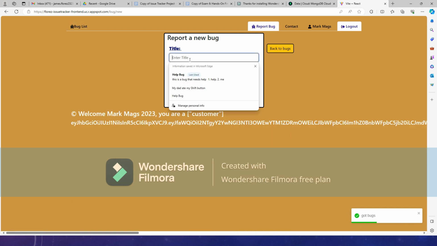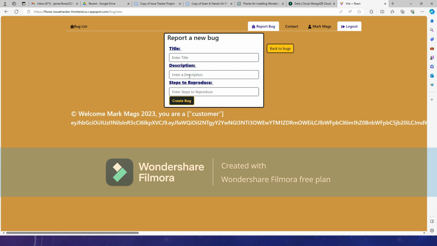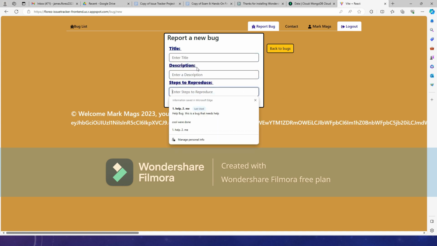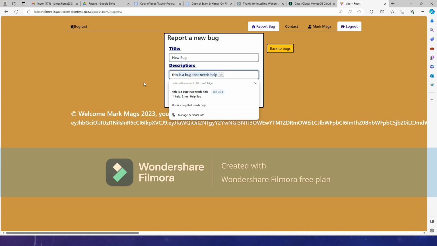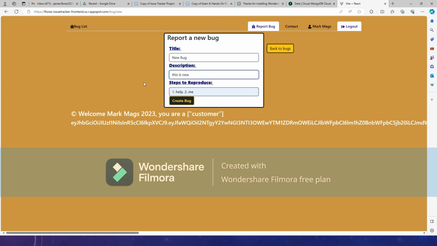So when reporting a new bug, you must enter a title, a description, and steps to reproduce. So we're going to just call this the new bug and give it a description of this is new. And we'll give it the same steps to reproduce as the last bug, but you can see if we leave any of these fields blank, it's not going to let us in, and each of these has a different requirement. So that is different than if you were to leave this blank. So now it's got to be between 1 and 250.